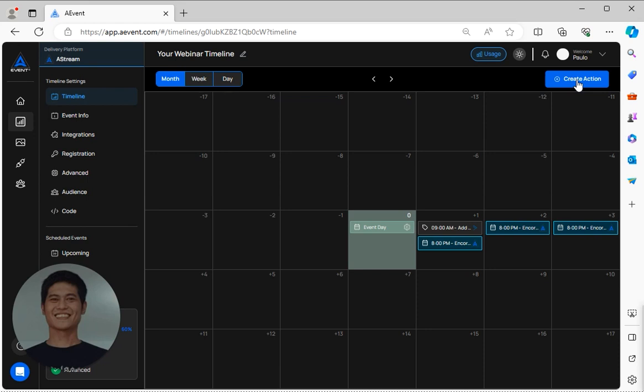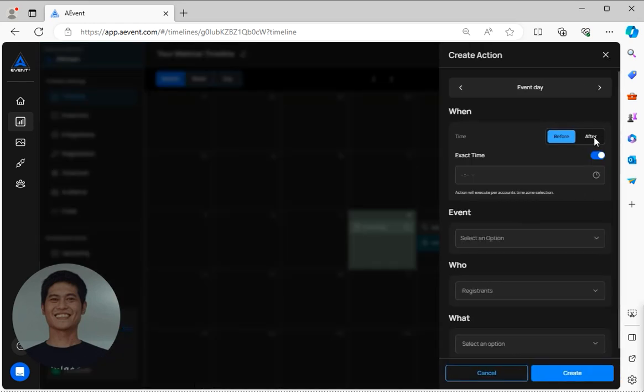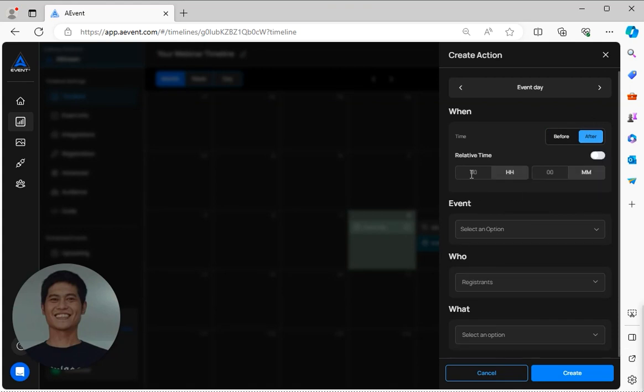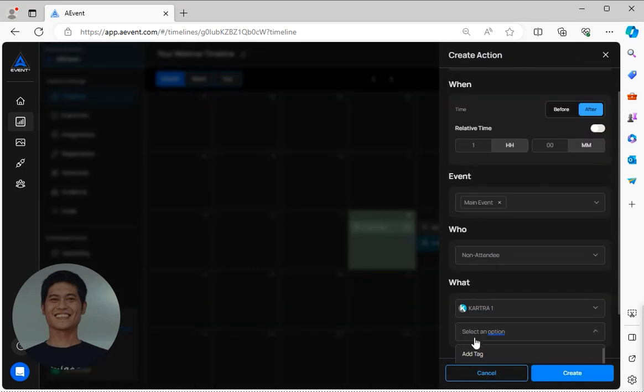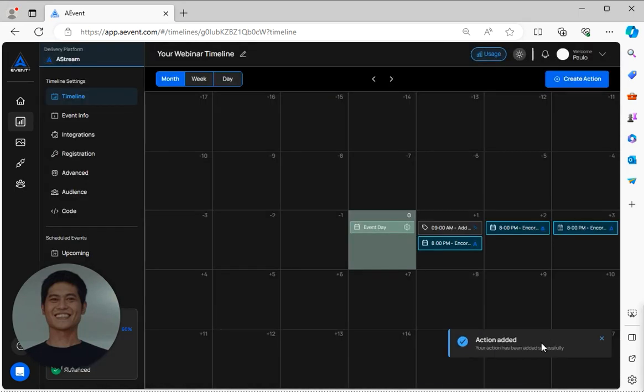Lastly, let's create the action to remove from list. Again, let's click on Create Action. For this action, let's set it to 1 hour after the webinar has started. Let's select non-attendees again. Let's select Kartra, then select Remove from List. Click on Create. We have successfully created 3 timeline actions with Kartra.